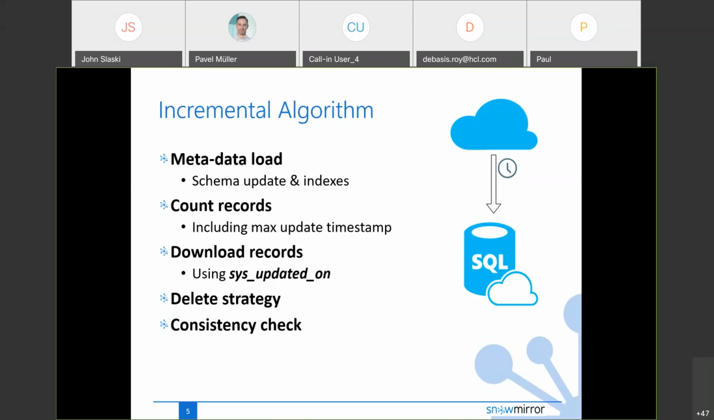And the last step is a consistency check. So with every single run, the last step is to check if the table is okay or if it is missing any record.